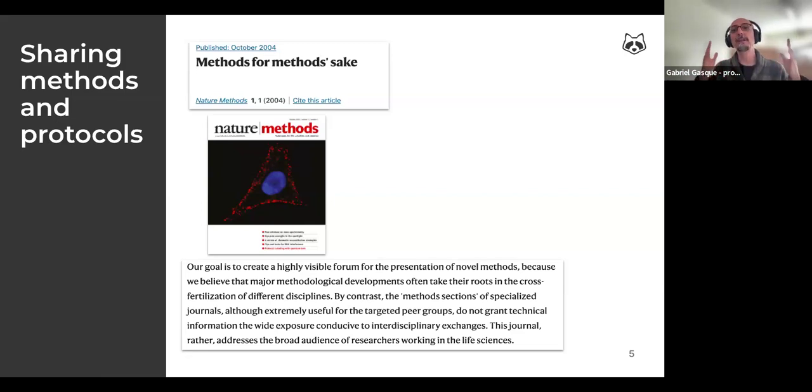Because major methodological developments take their roots in the cross-fertilization of different disciplines. By contrast, the method sections of specialized journals, although extremely useful for the targeted peer groups, do not grant technical information the wide exposure conducive to interdisciplinary exchanges. And we will touch on this a little more later on.